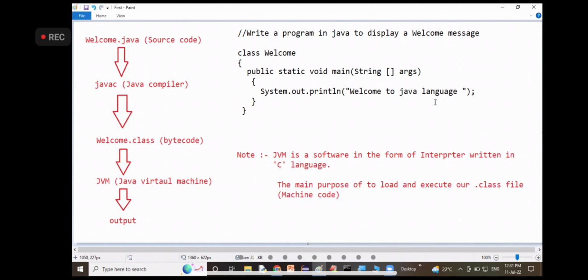Now please take this. Where you have left the space, 6 to 10 lines or something, there only you write this. Where you have written 'write a program in Java to display welcome message', just after that you write this.